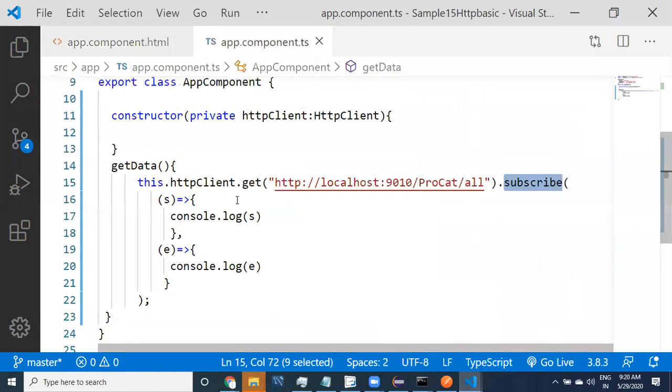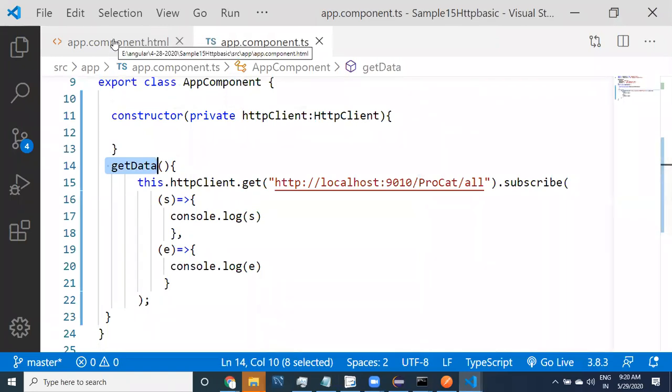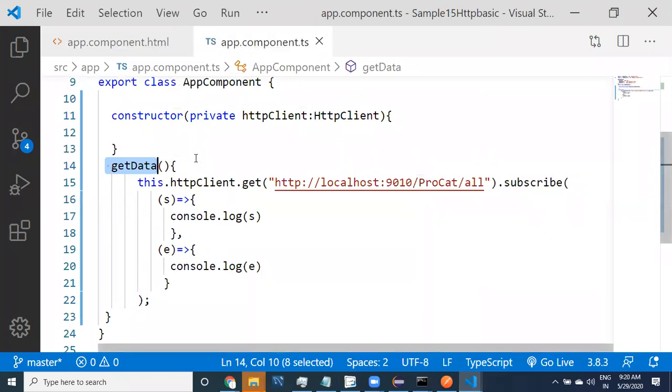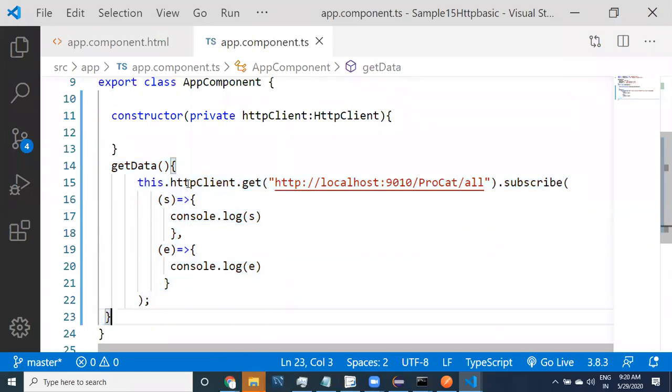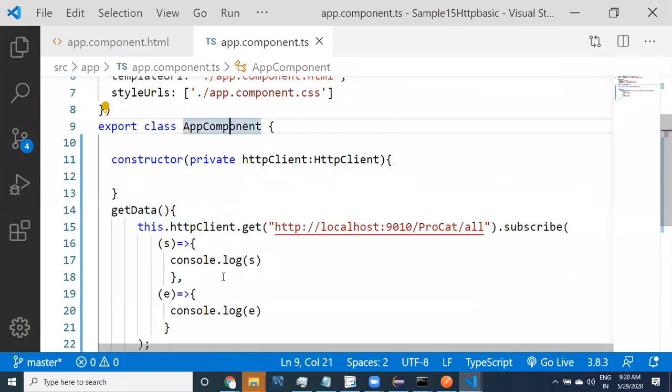Okay, fine. So this method is going to get called from where? From the HTML. In the HTML we have taken only one button, and if you click on that button, this method is getting called. What this button is doing, using this HTTP client object. How is this HTTP client object available? By injection. When is it injected? At the time of object creation. When is the object created? When the components are getting loaded.